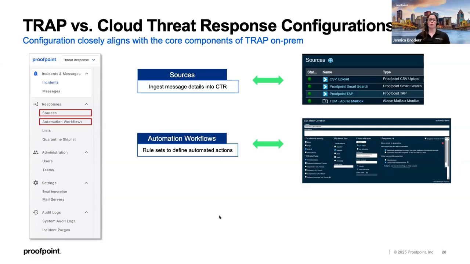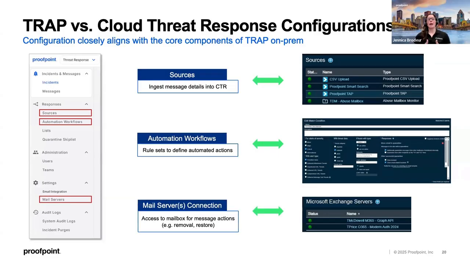Once the source ingests those message details and the automation workflows dictate what automation needs to occur, the last key configuration component is the mail server connection. Same as TRAP on-prem, we need access to your mail servers in order to go into those user mailboxes and remove the message from the user's mailbox or restore the message to the user in the event of something like a false positive. So that remains the same, with a slightly different setup. I would argue it's a little bit easier than TRAP on-prem, but an analogous function.